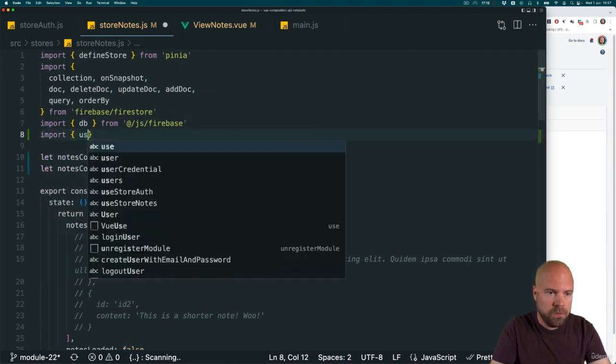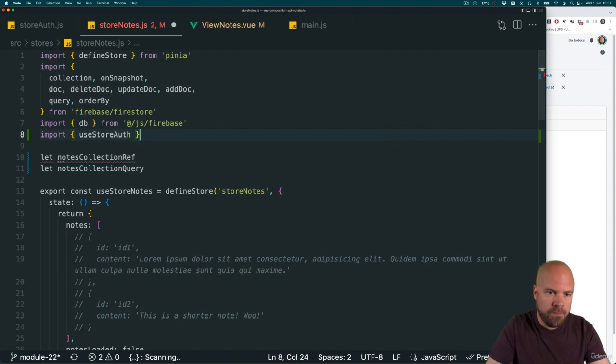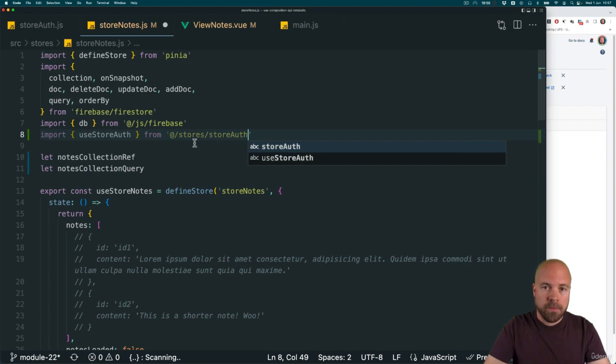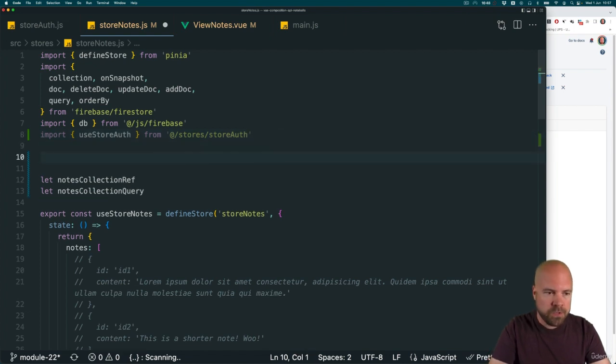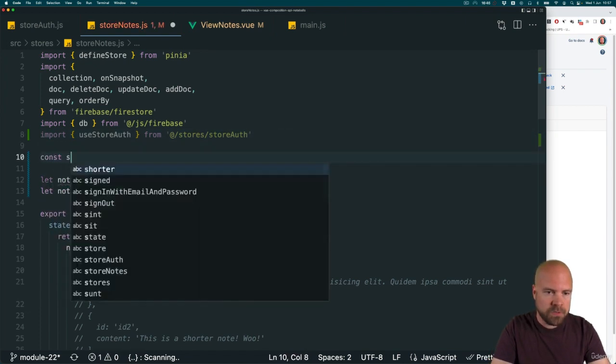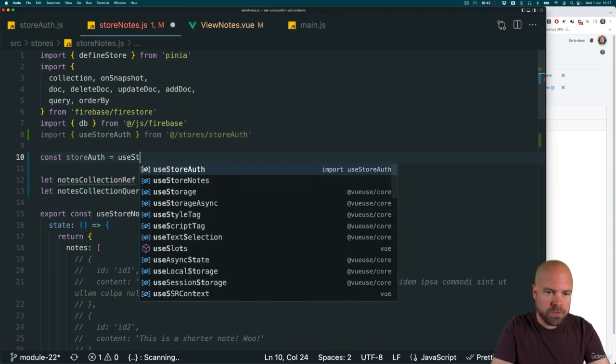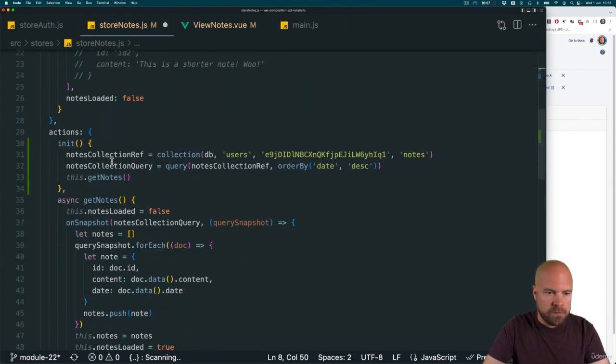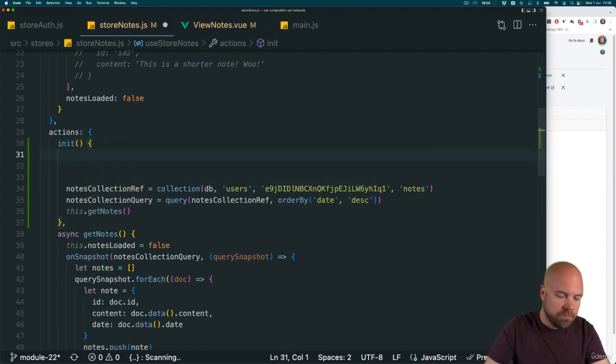So import useStoreAuth from @/stores/storeAuth. And to use this store, just like in our components, we need to assign it to a constant or variable. And you might think we could just do this at the top here. So const storeAuth equals useStoreAuth. But it sometimes doesn't work when we do this right at the top level because this store isn't ready yet. So what we want to do is actually do this in our action instead. So we'll do that inside this init action.